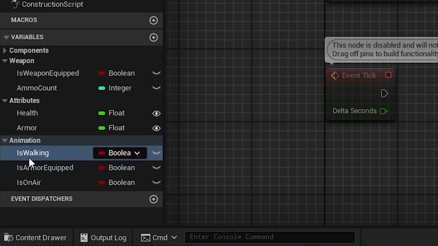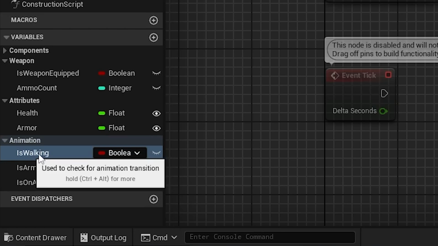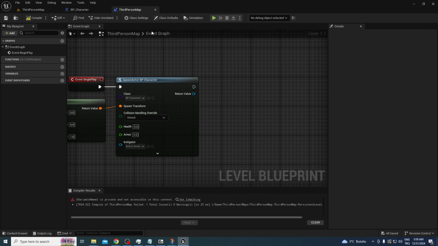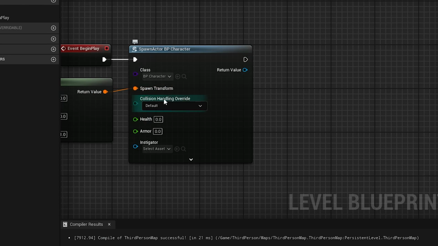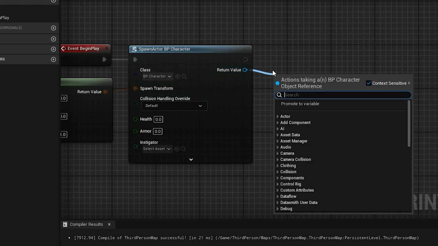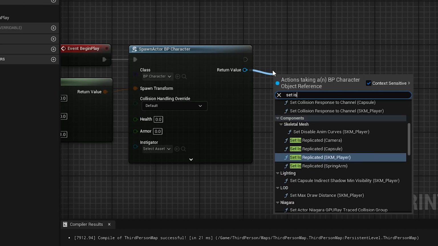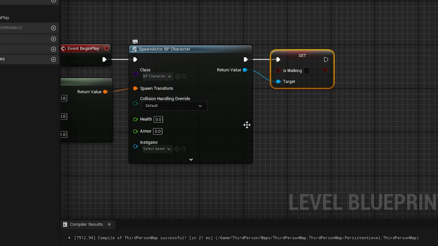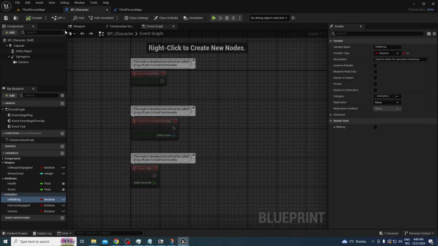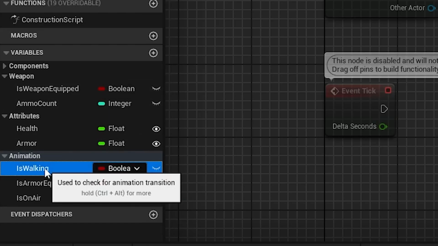At this stage, let's try to access, for example, the is walking variable outside of this blueprint. In the third-person map level blueprint editor, I have spawned the character actor, and now I will try to access the is walking variable. So, for example, set is walking. I can easily set the is walking variable outside of its blueprint. This is a good example of misusage of this variable.